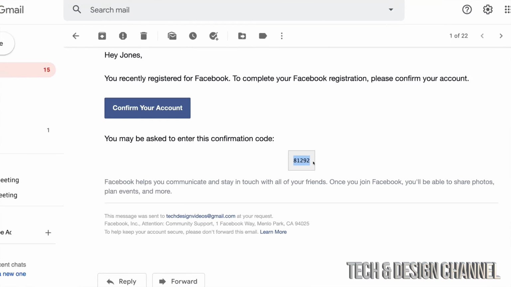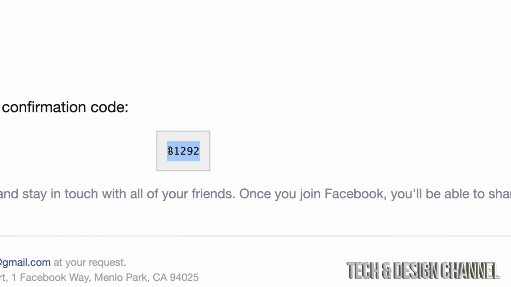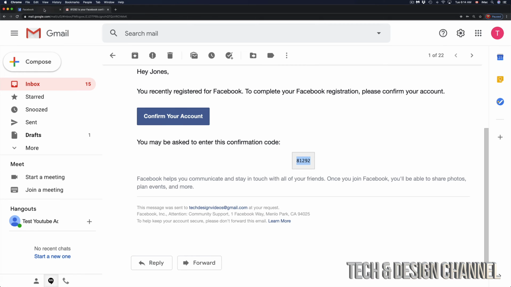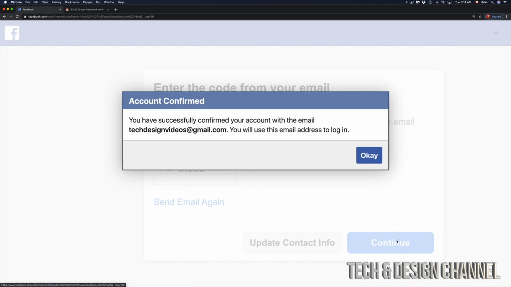So this code, it's very small, so you guys can see. And it's only 5 digits. So you will not have the same code as me. You're gonna have a different code. So just copy that over. So we're gonna go ahead, copy that over onto Facebook. Paste it in there. Continue on. And there we go. Make sure to check your email for that code. Once you're done confirming, just click OK.